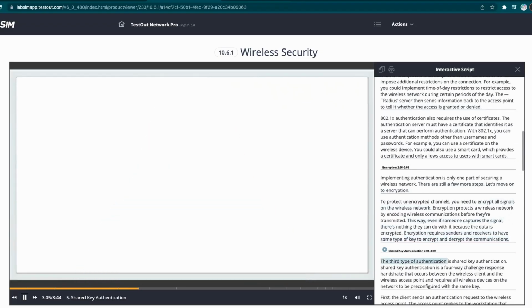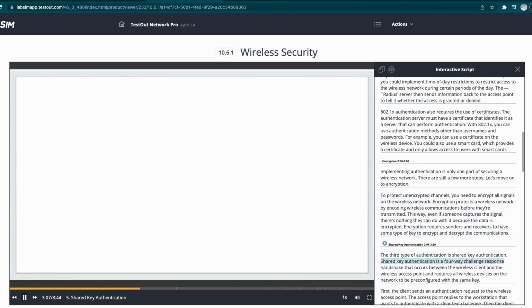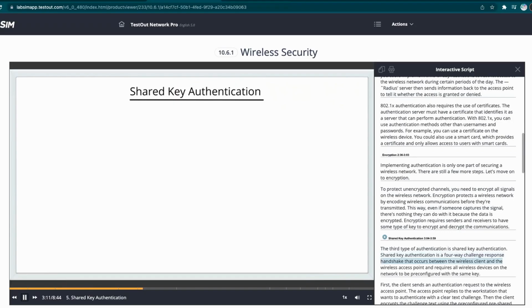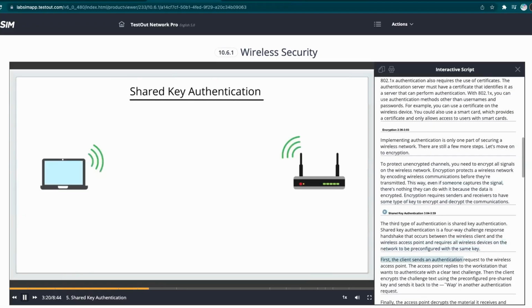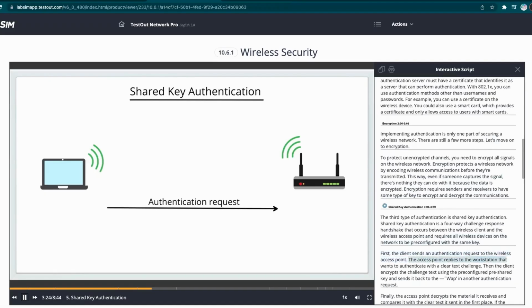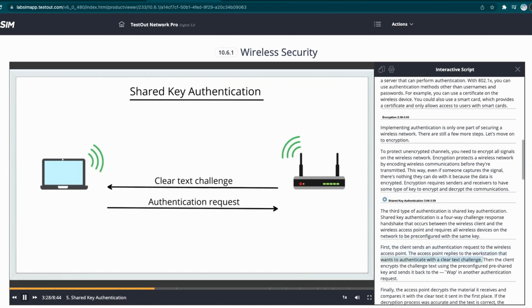The third type of authentication is shared key authentication. Shared key authentication is a four-way challenge response handshake that occurs between the wireless client and the wireless access point and requires all wireless devices on the network to be pre-configured with the same key. First, the client sends an authentication request to the wireless access point. The access point replies to the workstation that wants to authenticate with a clear text challenge.